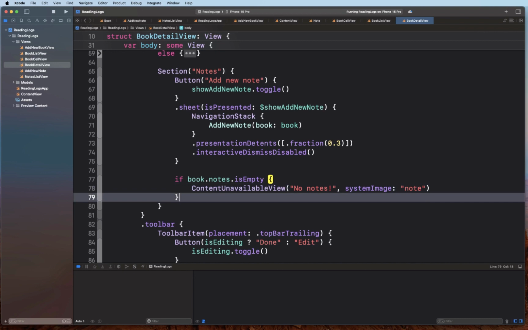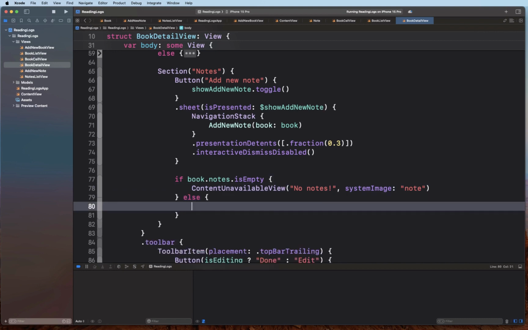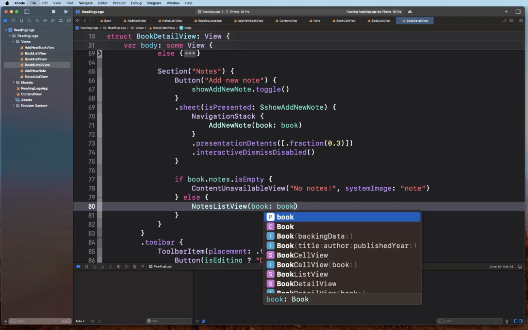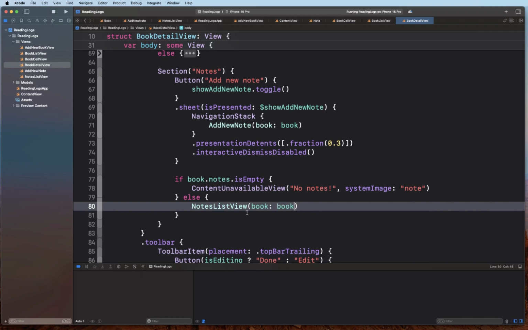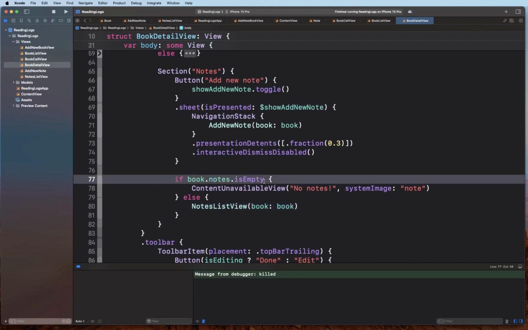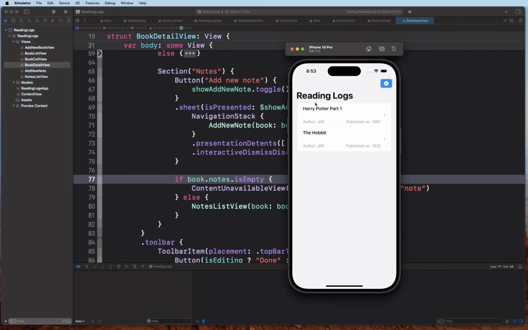All right, now if this is not the situation, and we have some notes, we want to display the list of notes view. So we're going to simply have the book passed into the notes list view and list out all the notes. Okay, so let's go ahead and run this, and we are first going to see our content unavailable view. So let's go into the Harry Potter part 1, and as you can see we have no notes, and we can add a new note.